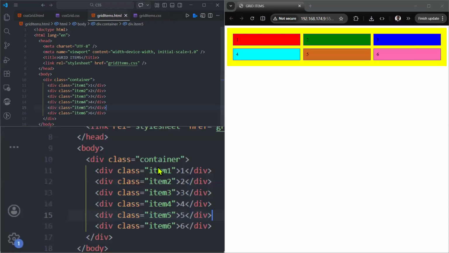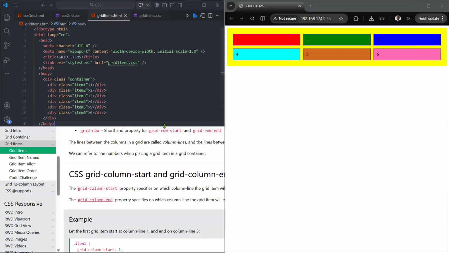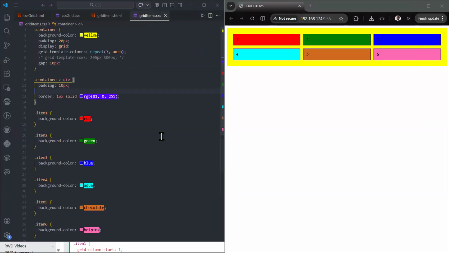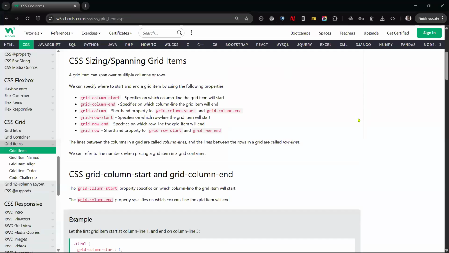We'll see what all our code is doing. Okay, so what are we going to do? Look at it clearly. Let's go inside our W3Schools.